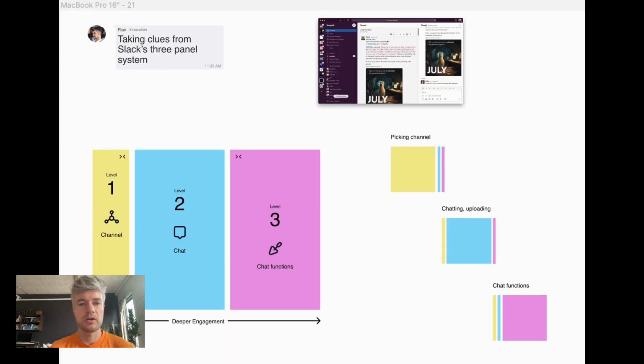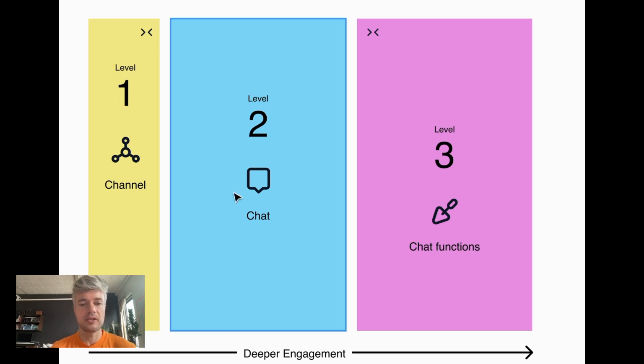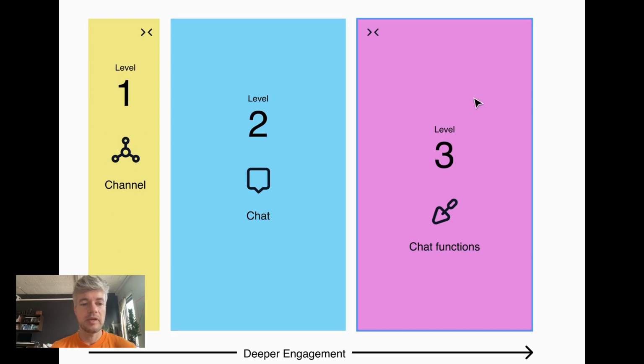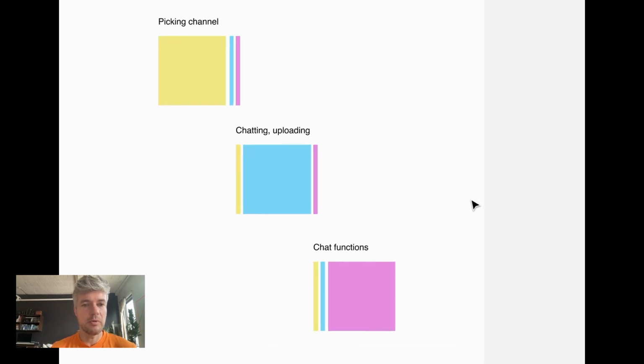Let's move on. Taking clues from Slack, I thought of organizing the user experience in 3 levels. Level 1 is basically where you select the channel, and I'm going to show you what that looks like in a second. Level 2 is a dedicated chat experience. And level 3 is chat functions. Notice how engagement goes deeper as you move to the right. I'm also thinking of these sections as expandable. So if you're focusing on chat, you should be able to accordion that open.